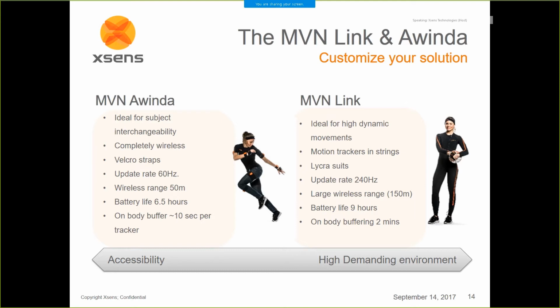So they have their different applications, and it's just up to you guys to decide, okay, do I need to do a lot of dance movements and a lot of martial arts, or am I going to do a lot of like just basic movements? Then I can just put the Awinda suit on.